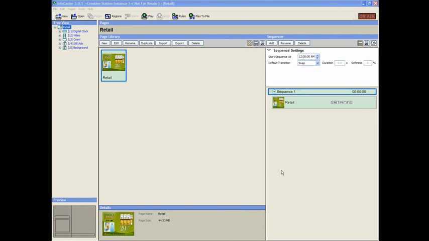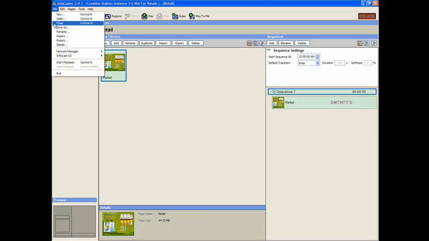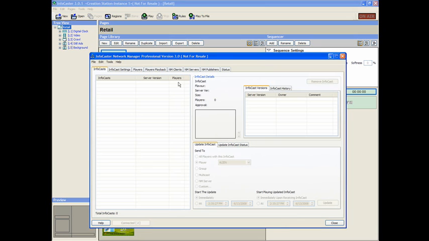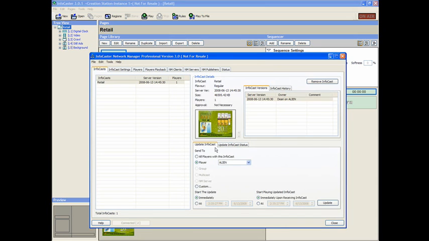Now that we have our own design created, it's time to send it to Network Manager. To do that, simply go to the File menu and Publish, select the appropriate server, and hit Send. While that's doing that, Network Manager is now brought up. As you can see, once it's published, it shows up in the list of published InfoCasts.